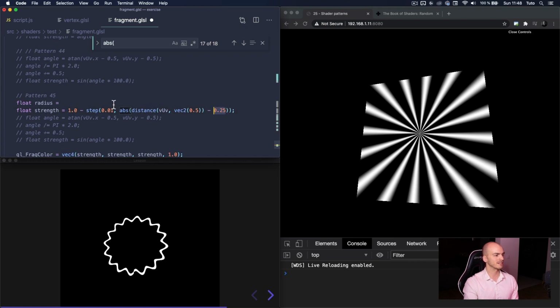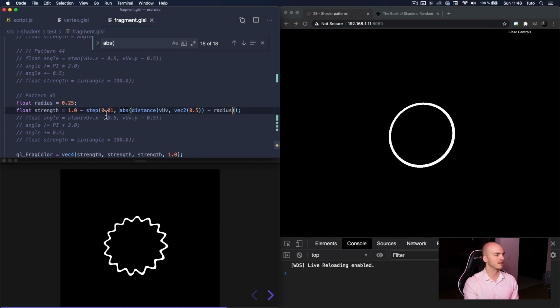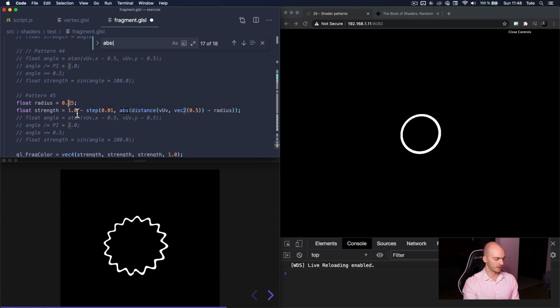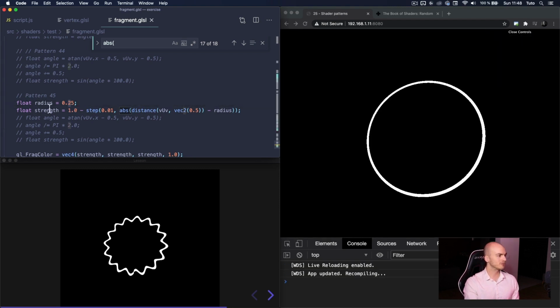So this is the radius. So the radius is that. All right, I put it there. Let me check if I get the same result. I get my angle. And as you can see, if I put 15, it's going to be smaller. And if I put, I don't know, 45, it's bigger. So I can control the radius here.